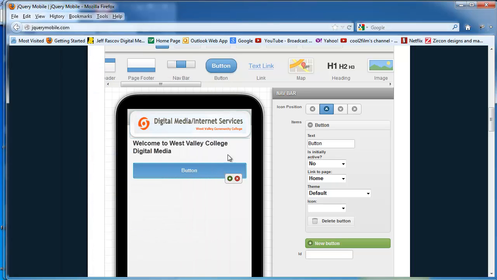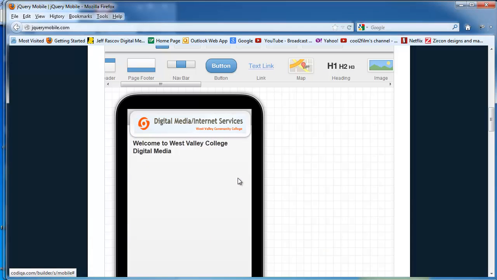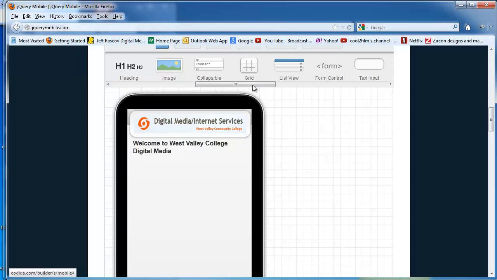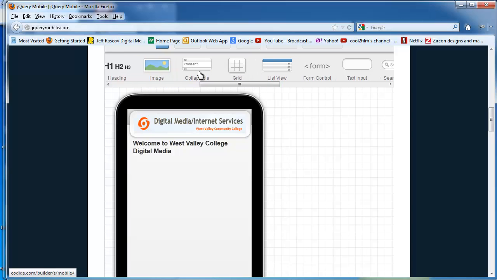So in this case, what I really want to do is not have this. So I'm going to hit the red to remove it. What I'm going to do is, instead of using the nav bar like that, I'm going to come over here to the list view right here. The collapsible is very similar too, where you could click and have it open and close a box, so you can have like sub links. So if you have a sub menu or something like that. In this case, I'm going to take the list view and I'm going to drag it on there.